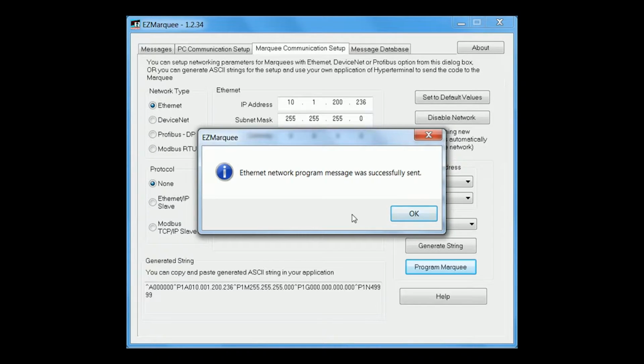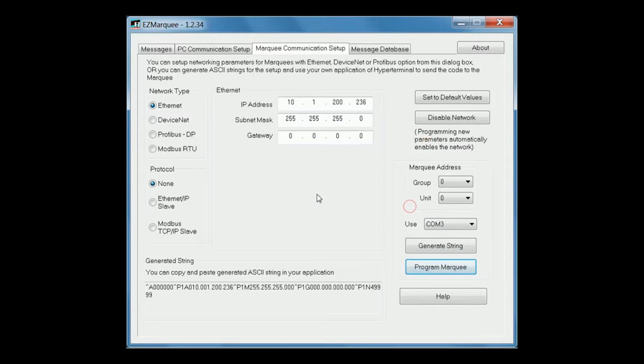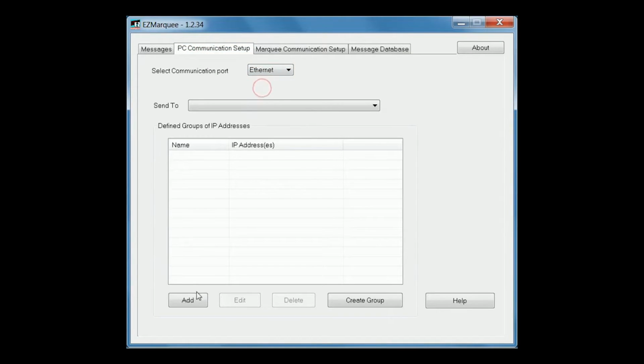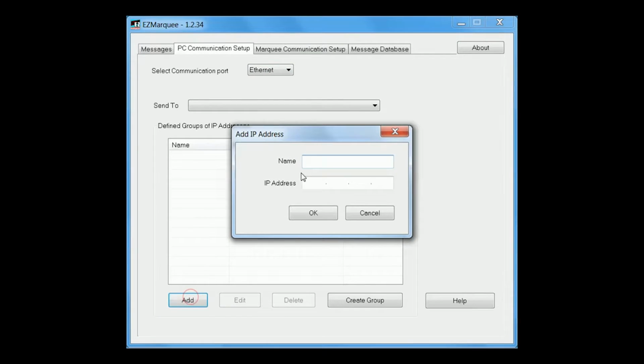Now power cycle the unit, and upon startup, the EZMarquee power-up messages will now include your programmed IP address, gateway, and subnet mask. You can at this point disconnect the serial cable from your computer. Now going to the PC Communication Setup tab again, please select Ethernet and then add your marquee to the tabs.